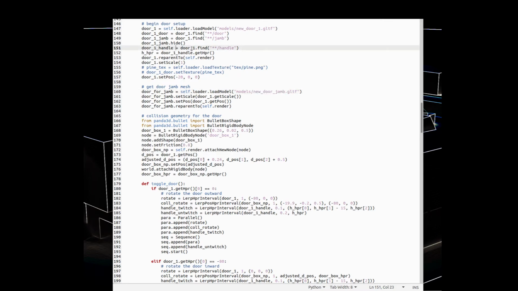We're going to go ahead and locate the door handle as well. And then we're going to do our first special location command, which is to get the HPR of that door handle. We'll go ahead and reparent the model to self.render. We'll set the model scale to 1, which does nothing. We'll set the position at this location.